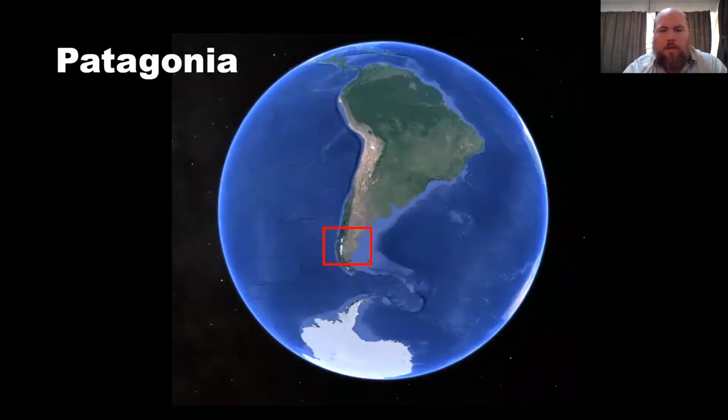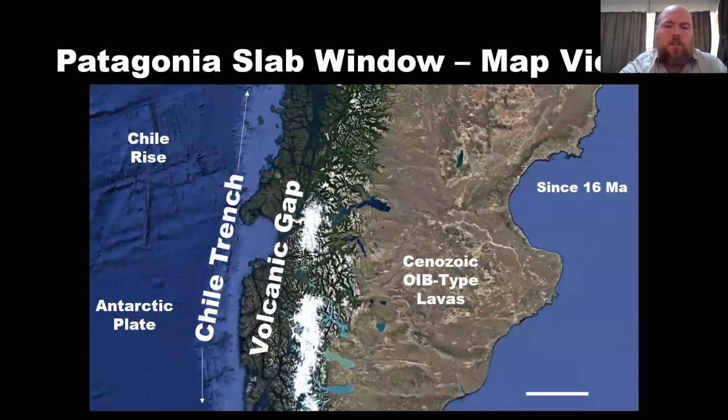So for those of you not familiar with where Patagonia is, it's at the southern tip of South America, at the very other edge of the world. Looking closer, that area inside the red box is what we see here. And there are several geologic features I'd like to draw your attention to. First of these is the Chile Rise.